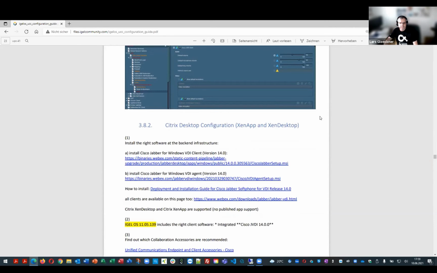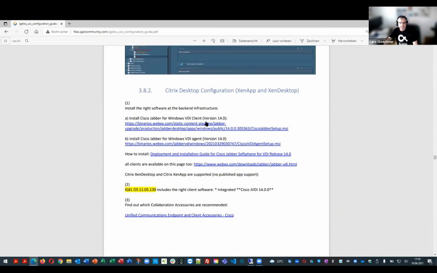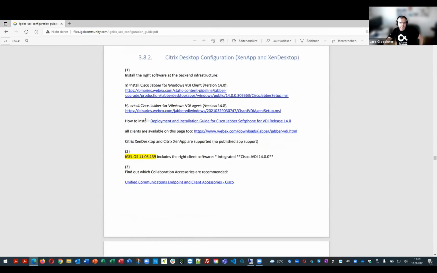If this is the configuration, then you need to follow the standard Cisco Jabber installation for the Windows VDI client. There's also, in the how-to, the installation for the agent and for the softphone release 14, because client 14 is installed in this IGEL firmware build. Only so that you are informed.